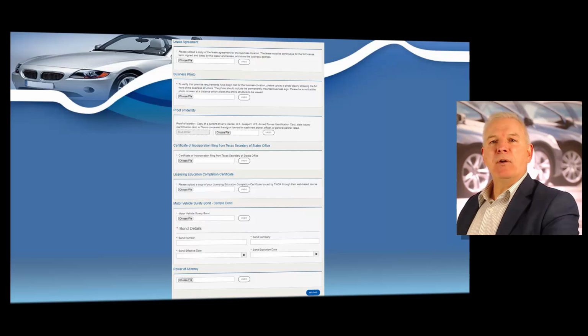Then the business photo clearly showing the full front of the business structure. The photo should include the permanently mounted business sign as well. Please be sure that the photo is taken at a distance which allows the entire structure to be viewed.